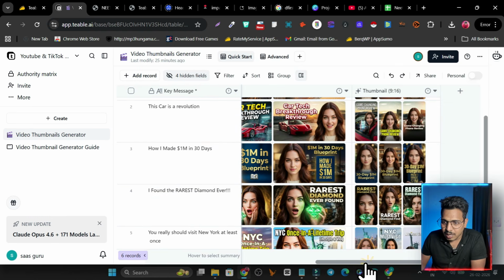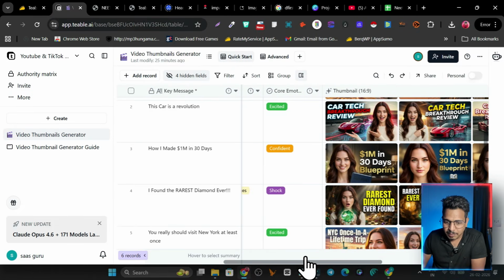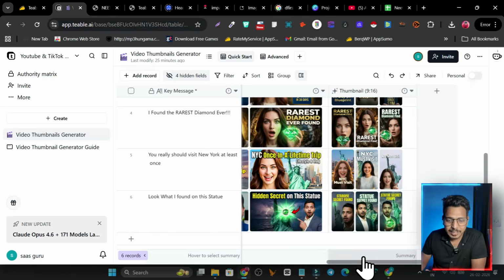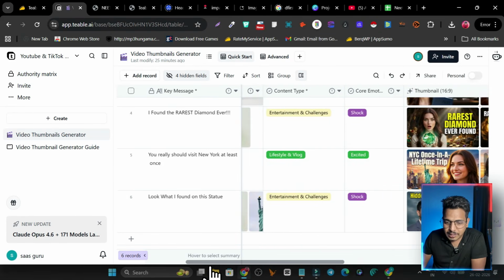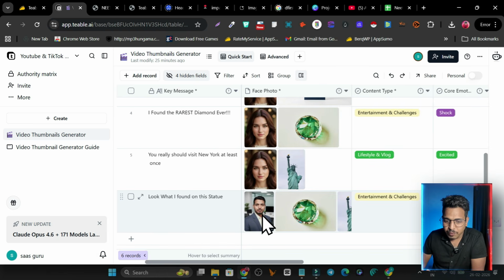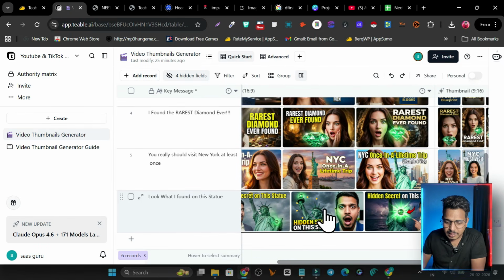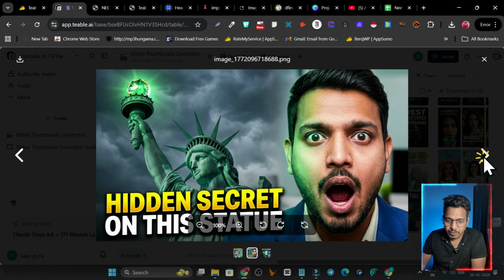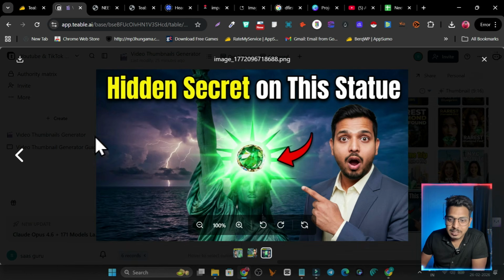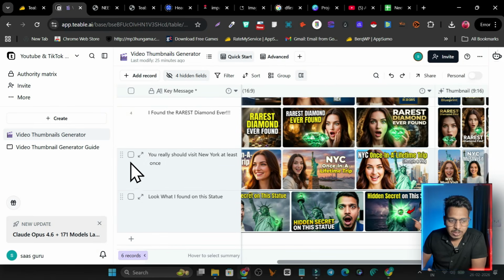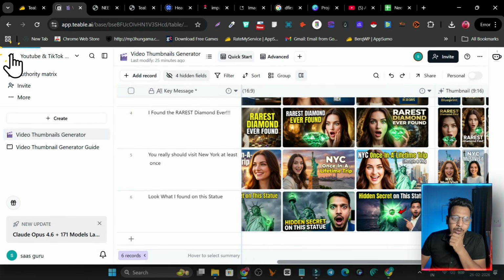So let me close this one. You can see the thumbnails based on the 16:9 YouTube ratio and the shorts ratio. Okay, and I have even tested it out. I have just uploaded a few of my images. You can see this is my image, this is the reference image, and I have given this context here, and this is the thumbnail it has generated for me. And I am really surprised by the quality it is generating. You can see here. Okay, so I will also show you how you are going to do that.